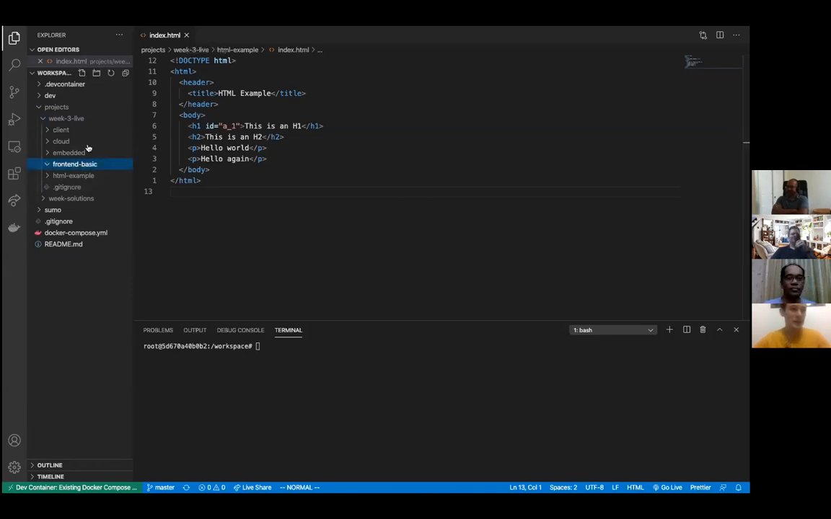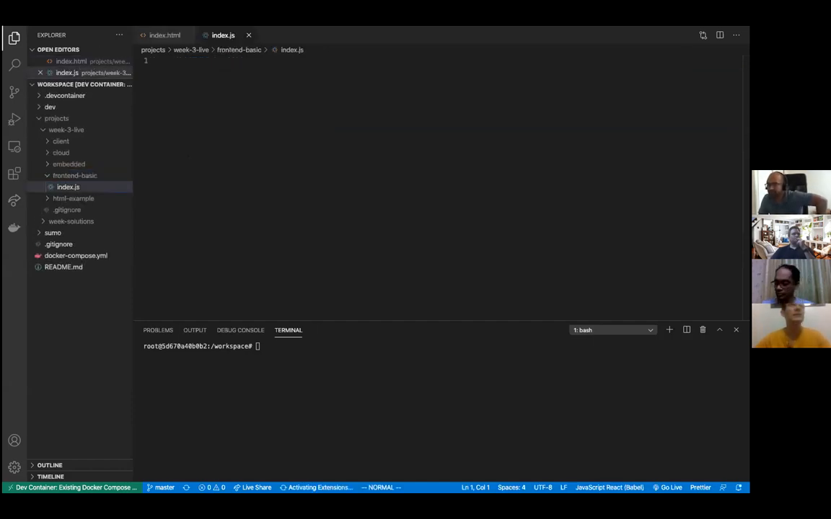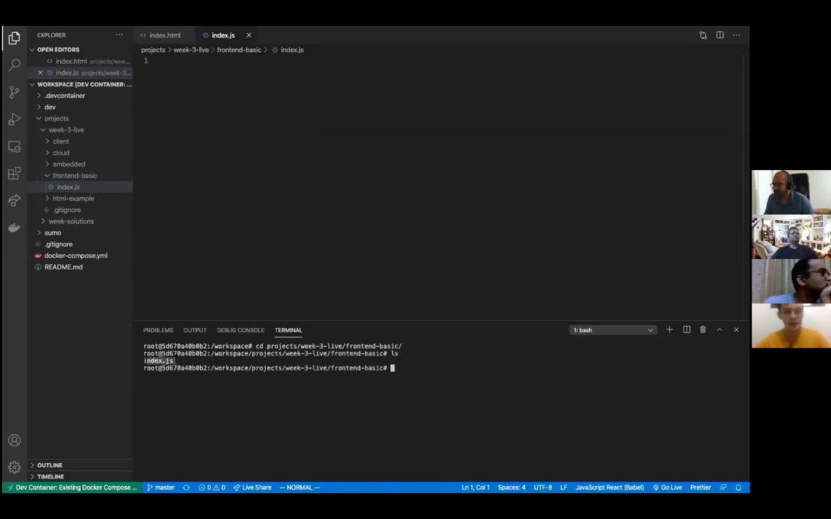All right, if anybody recalls, the first thing we're going to do is set up the actual Express server to serve up our front end. In order to do that, we're going to make an index.js file in here. Then we need to navigate into the folder I'm in. I'm in projects, and I have one here called week 3 live that we'll upload after. Then I'm going to go into this folder I made called frontend basic. That's where this index.js file is located.